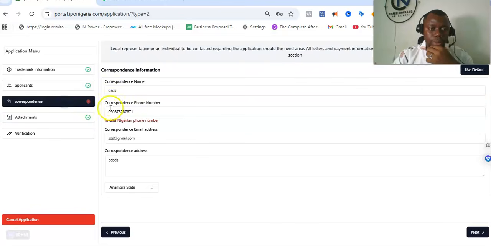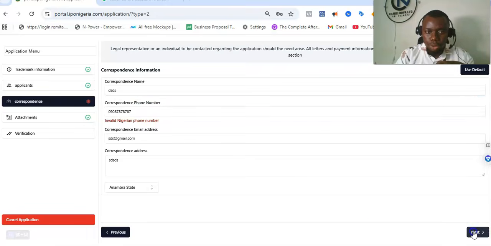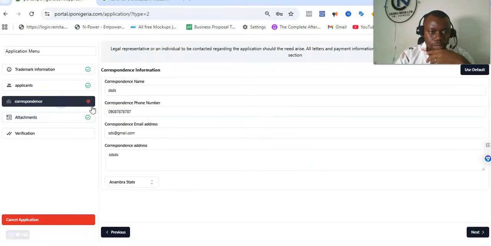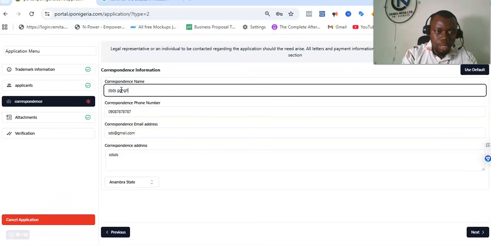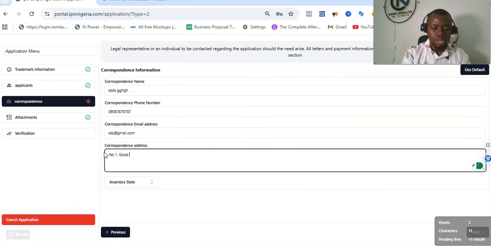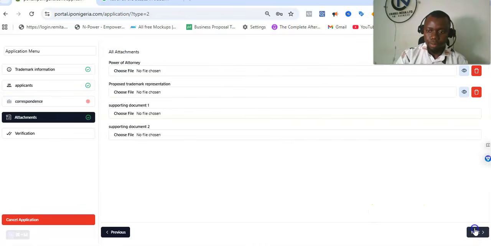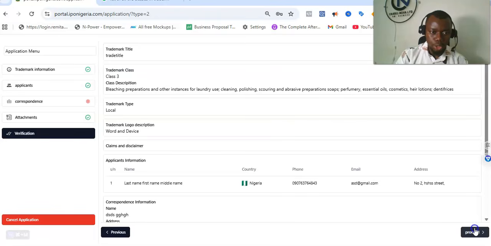Okay, it's still not validating. Let me go and do it again. 222. Okay, I think it will go through. It's still not validated. What's remaining? Name. Okay. Let me put the address. Number one, Good Flower Street. Okay. So let's see if this will go through now. It's still not going through. Okay, the correspondent is going through now.